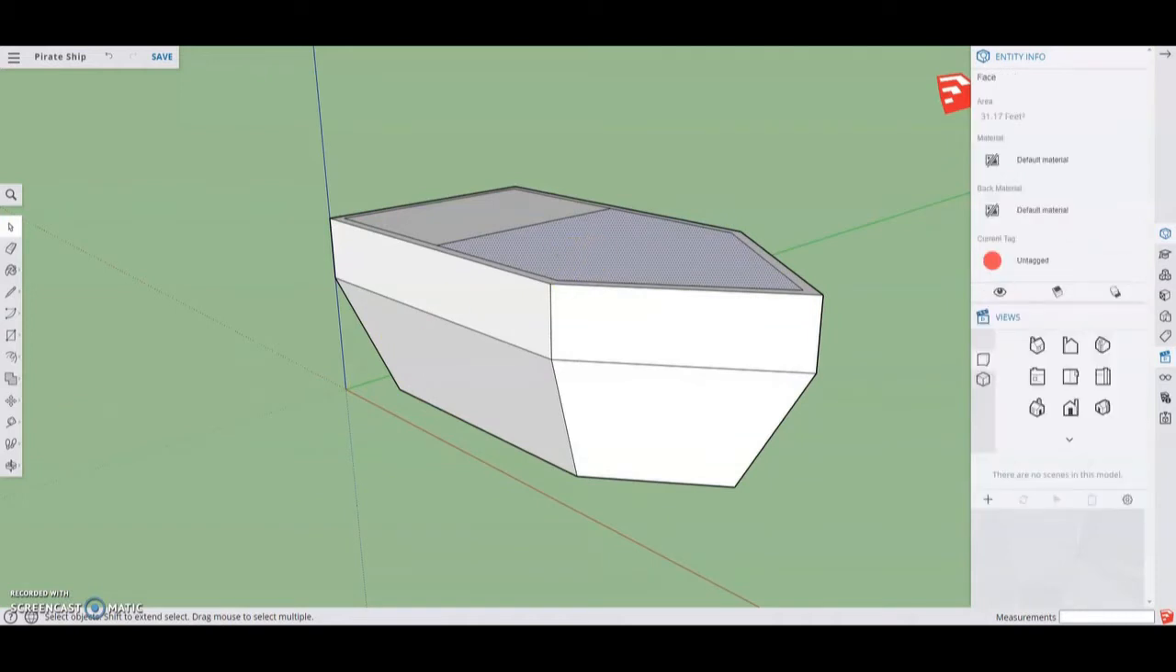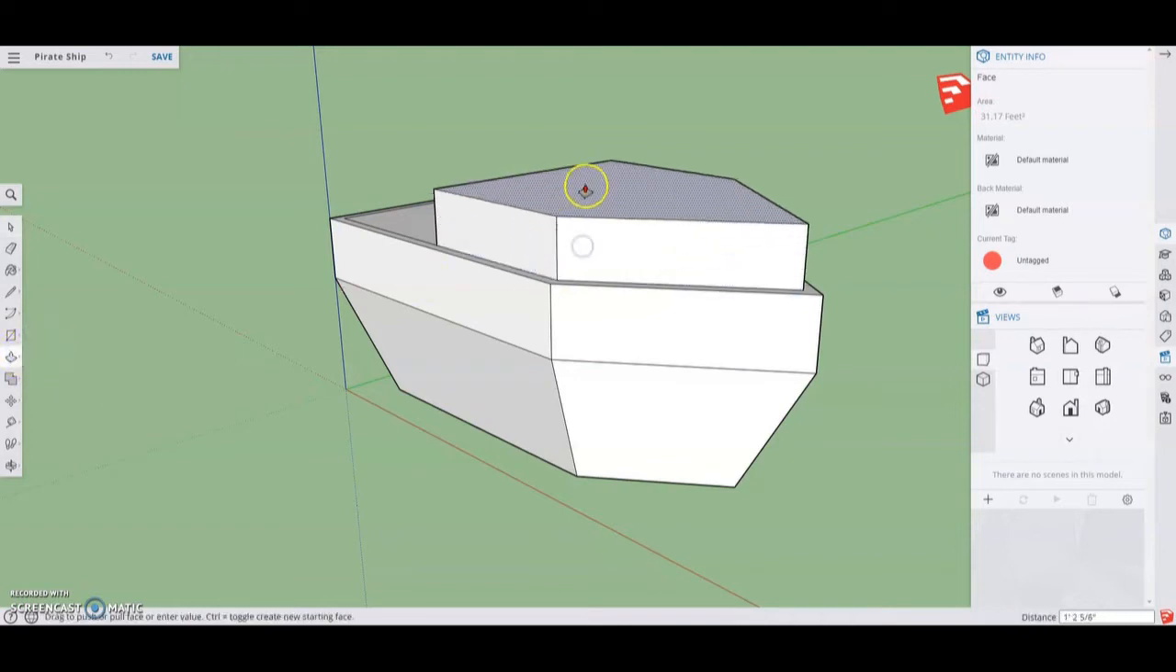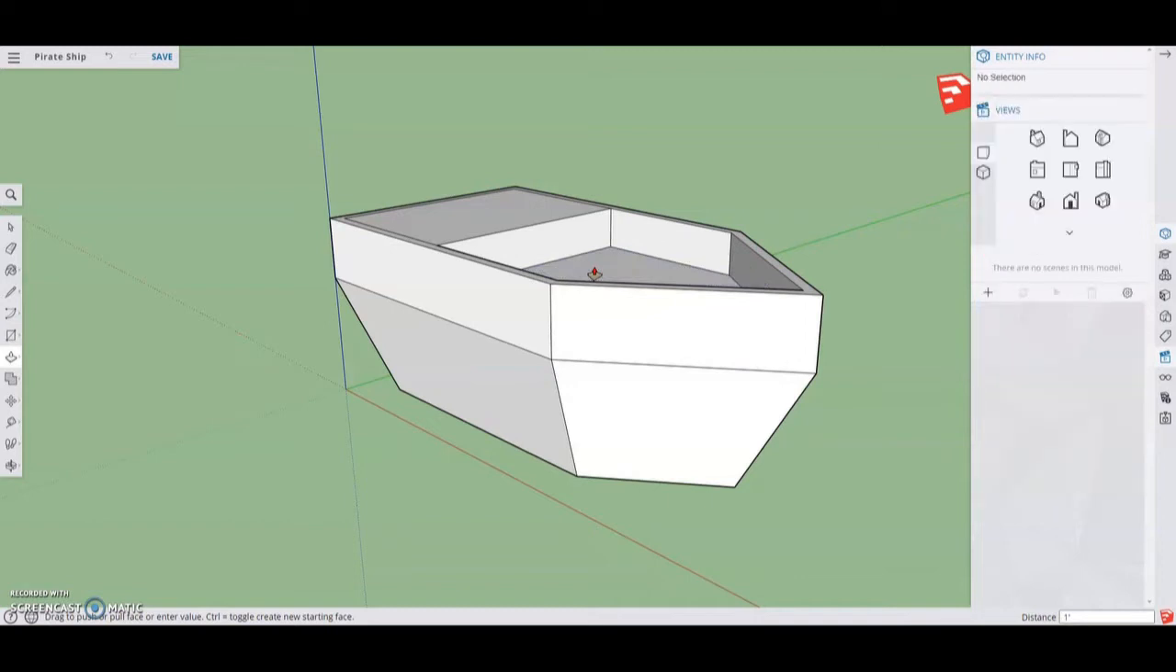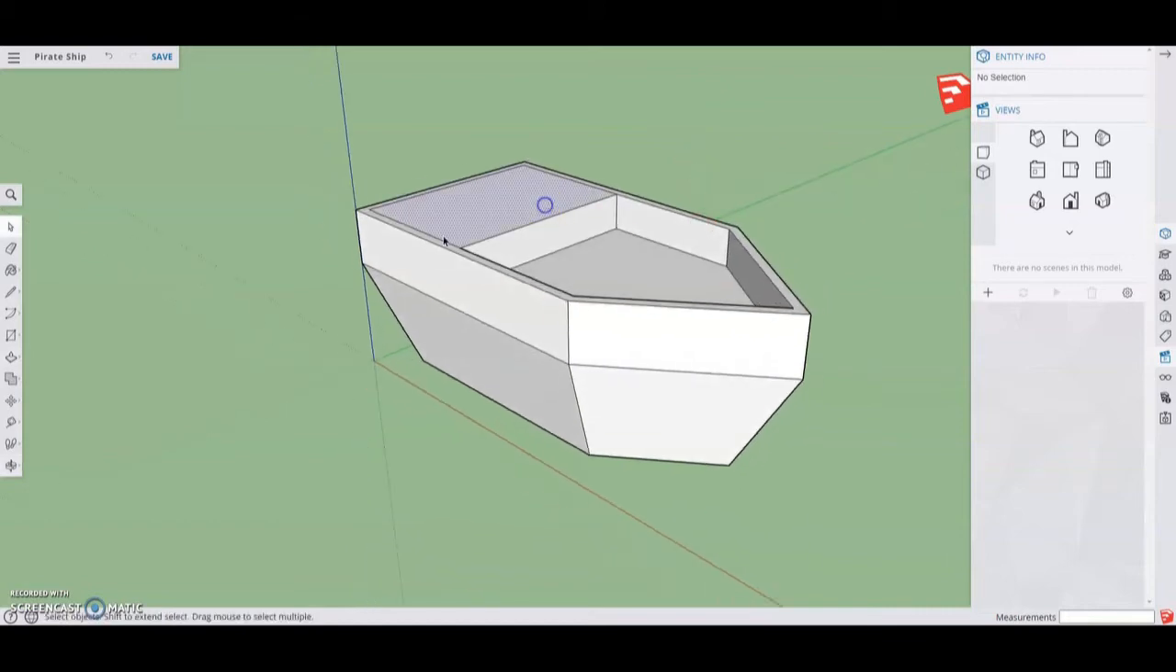Next part, we're going to grab that push-pull. And instead of clicking on this and bringing it up, we're going to bring that down. Now before we click that second time, we're going to use our push-pull to push this down 1 foot. So go ahead and type in 1, followed by the foot symbol, and hit enter. Now you've created some basic decking for the ship. We're now ready to go ahead and add the cabin to the back of our ship.